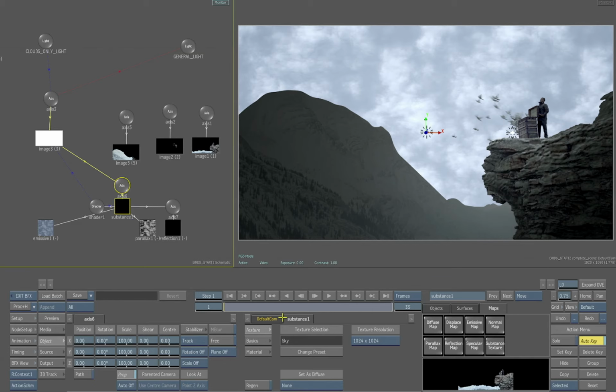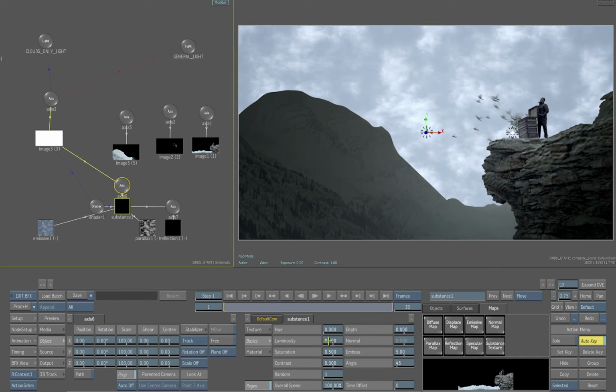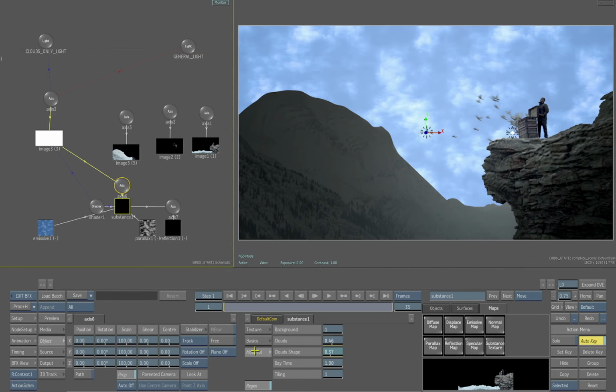So if we go back to our substance texture materials, we could do things like adjust the number of clouds in the sky. You can see we can have just a little wispy cloud. We can have a lot of really cloudy day. We can go into the basics menu. We can apply more saturation and create a much bluer sky here. If we go back to the materials, we can start to move the clouds by adjusting their shape. Of course, all this can be animated.